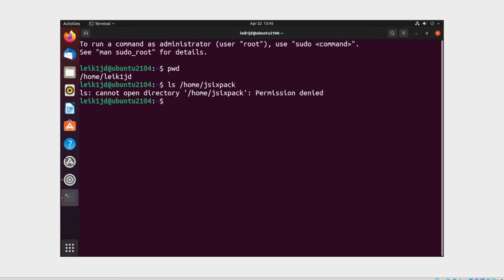And so you're now presented with permission denied, which is different to previous behavior. If we do sudo ls home J Sixpack, we can in fact see what's in his directory because we've got administrator privileges.